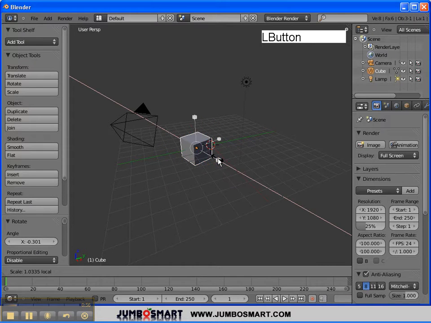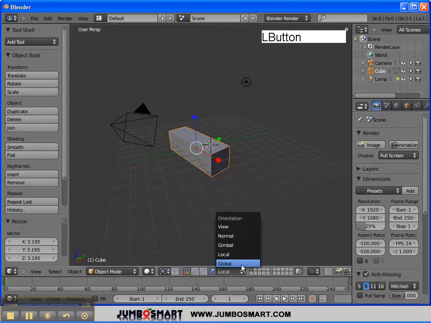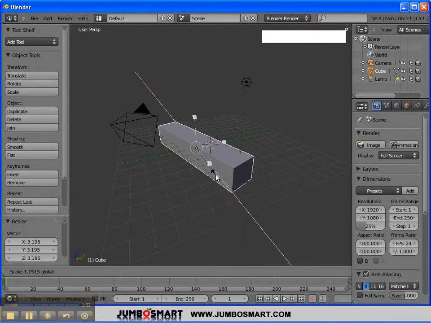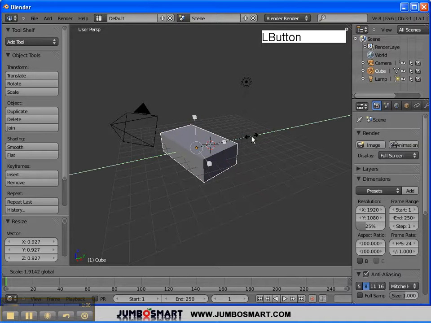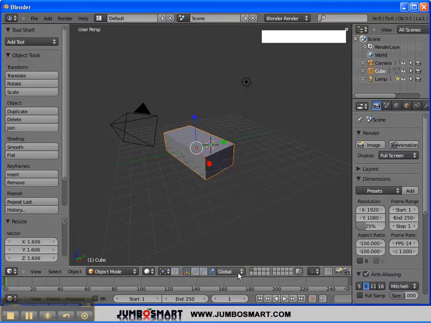So there's a local scale versus a global scale, and although the effect seems similar, it's a different effect whether you go global, probably more present there, or local. You can see the difference.